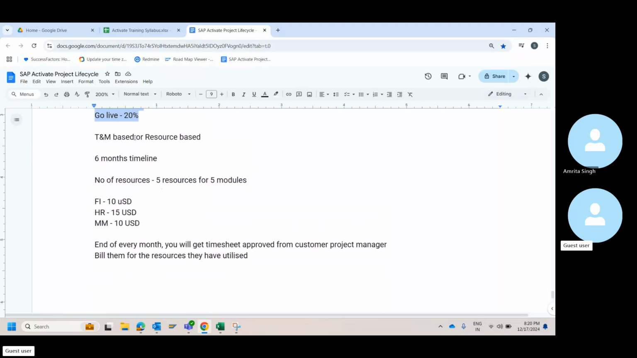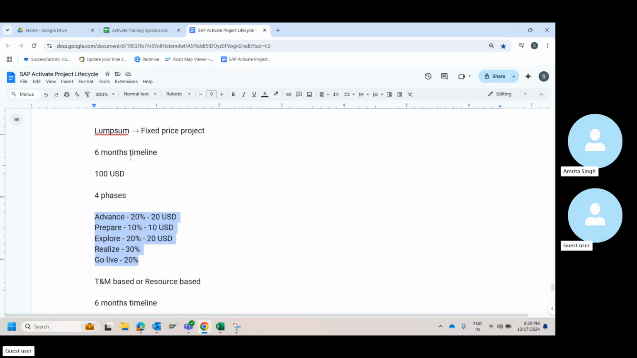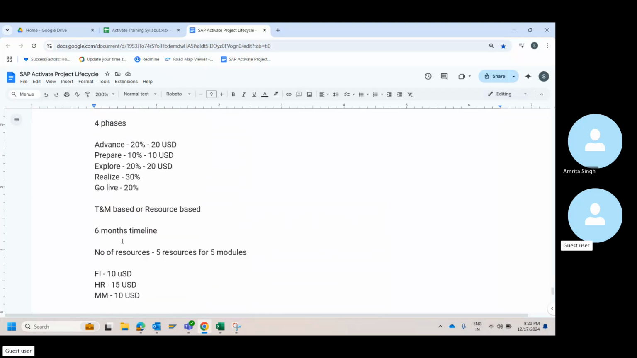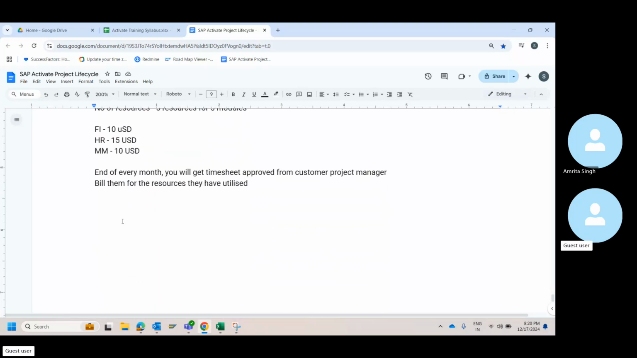We will talk about it when we come to support, because that's done mostly as part of the support project only. So now we are clear of these two types, right? Implementation, conversion. Then we also spoke about lump sum and T&M based projects. Now let's get into support projects.